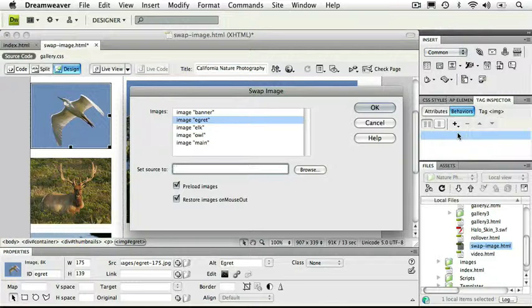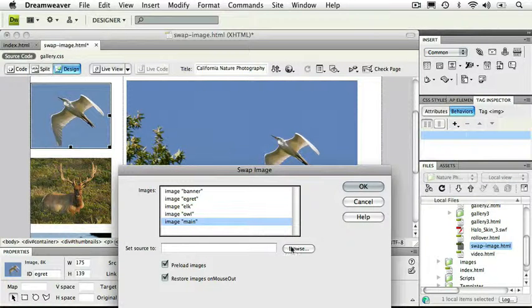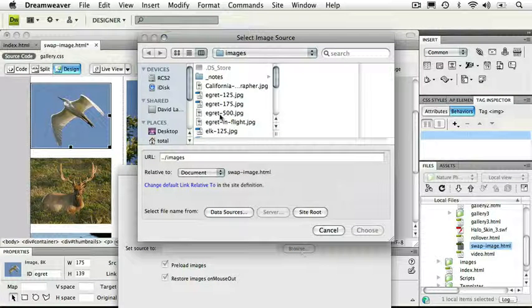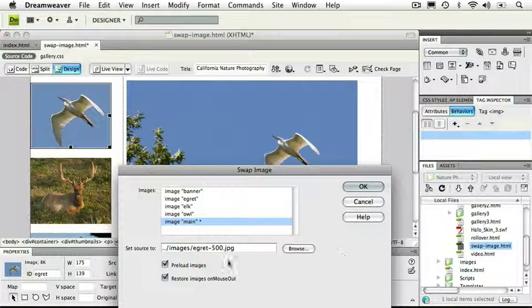I choose Swap Image. Now my egret picture is chosen here, but the one I'm actually going to switch, that's right, my main image. So select Main. And now we want to browse, and even though it's the image that appears there, I can select this as the swap image to make sure that if another image is in this place, this one will be brought back. And I'm going to leave these options in this case.